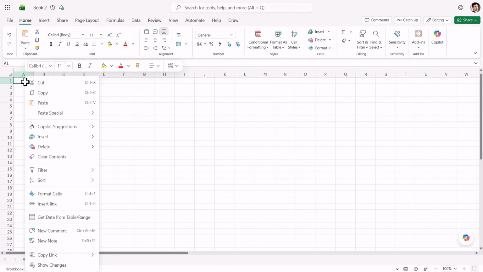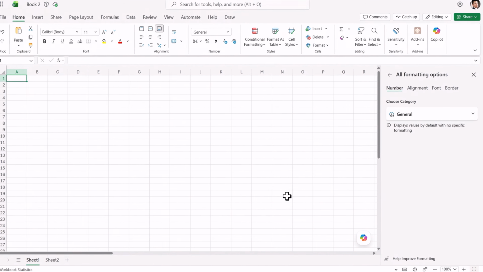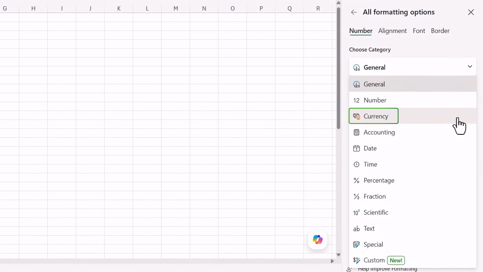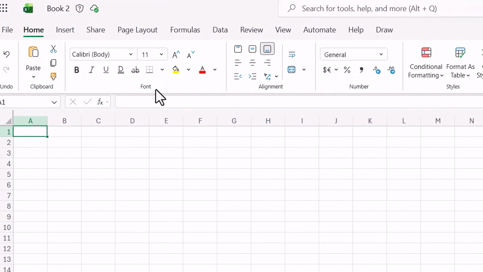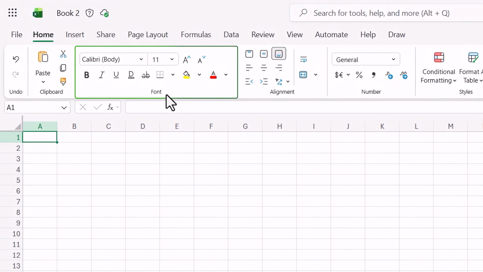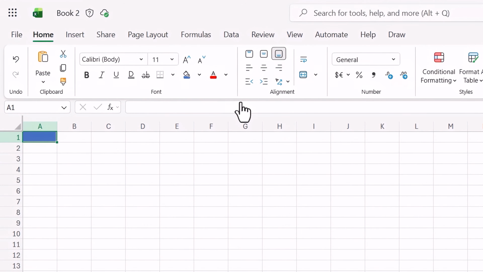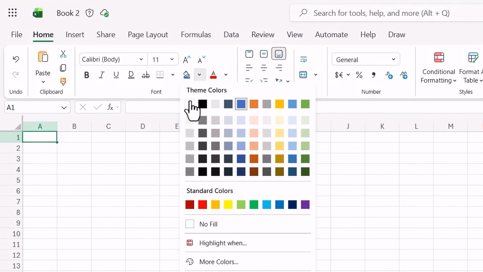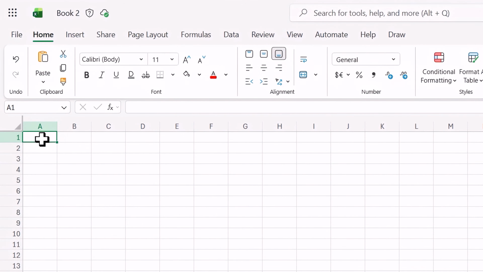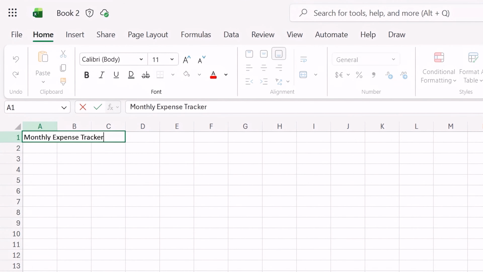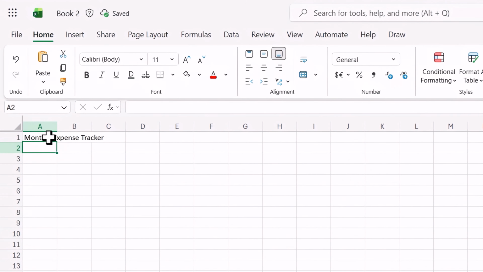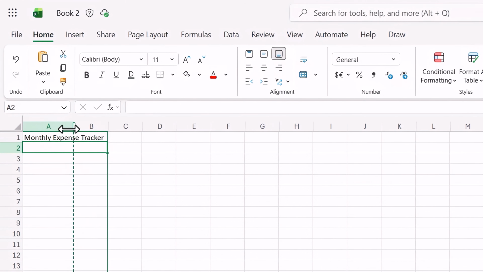And if you right-click and go to Format Cells, you'll find options for things like number formats, for example, currency, date, time, and percentage. And on the Home tab, the font group is another place to change these settings, as well as fill, which lets you change the background color for cells, columns, or rows. I'm going to add some text in this cell as a title for what I want to create today, a monthly expense tracker. Now this text looks like it's spilling into cell B1, but it's actually just in cell A1. So I can widen or narrow the columns as much as I want.